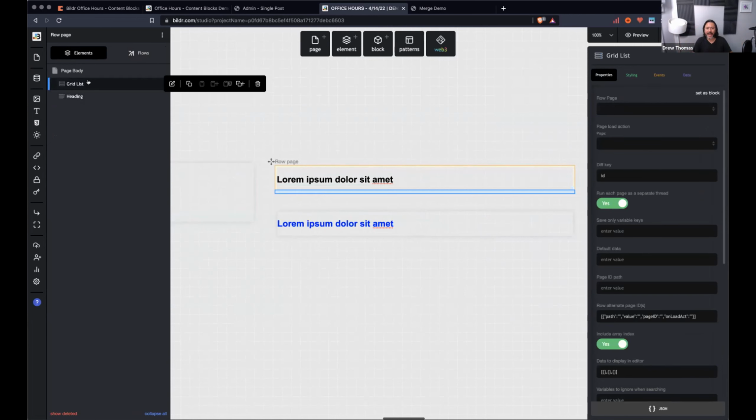You can use the data tab too, Drew. It's just not the left side tab, it's the right side data tab, for a field. For a grid list in particular, or for a select menu, you could use the right side data tab to do the same thing. Okay, yeah, that makes sense.